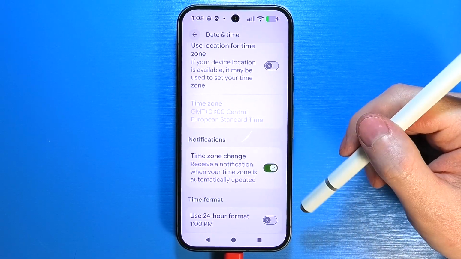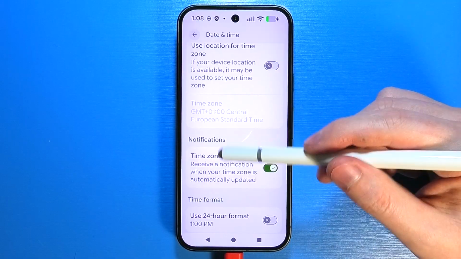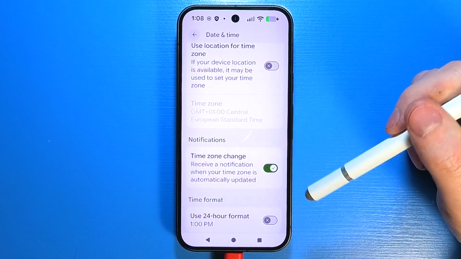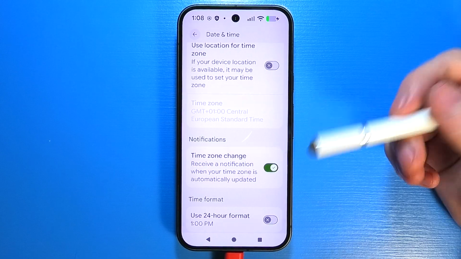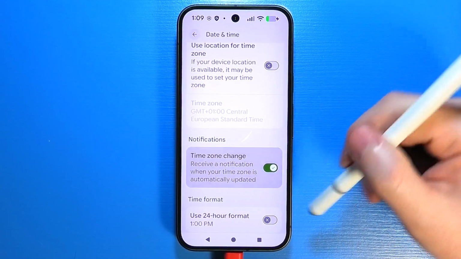Then there's notifications. You can change time zone change notifications, when you will receive them when you change a time zone, basically. So you can enable or disable it.